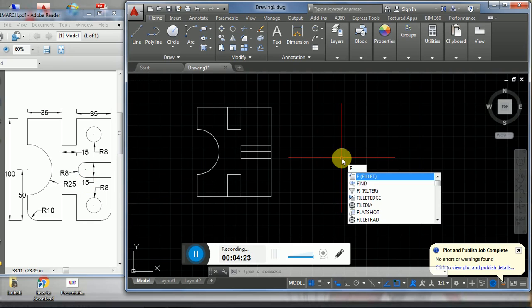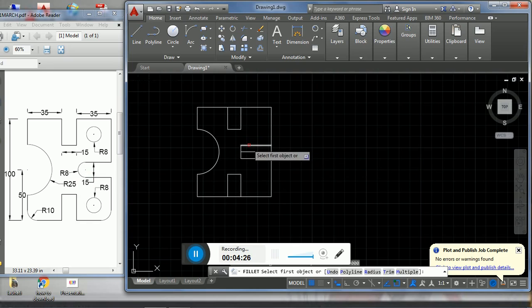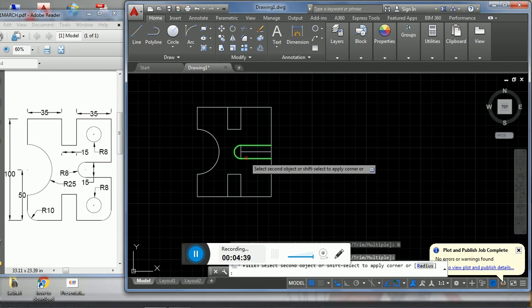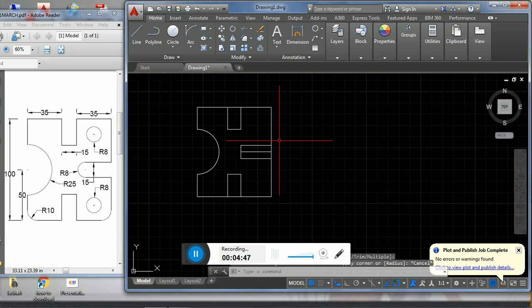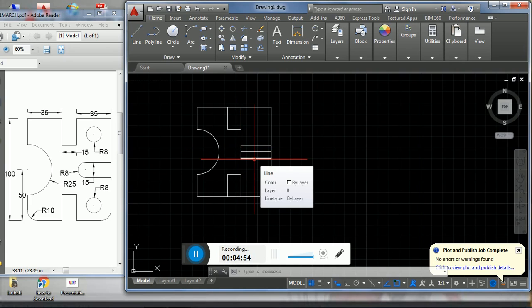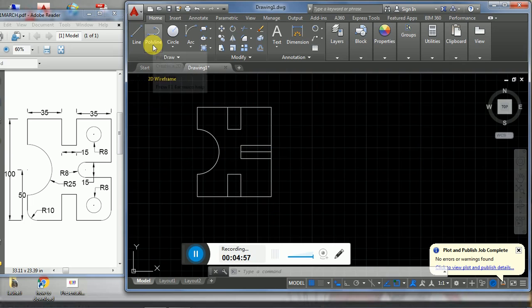After that fillet, F enter, with a radius of 8. First object, second object, select, but it is so the closing side should be moved at right side.